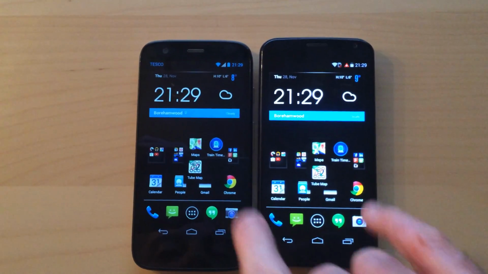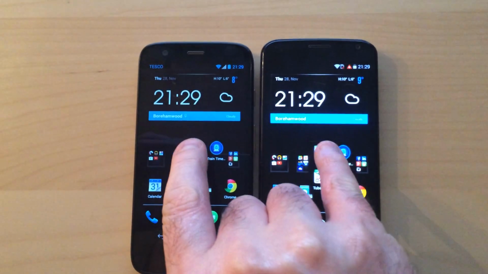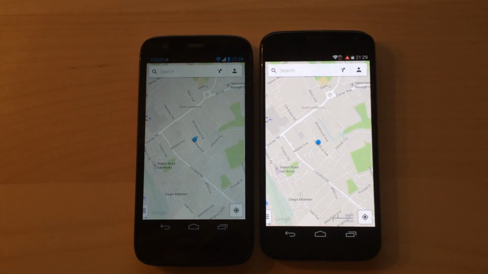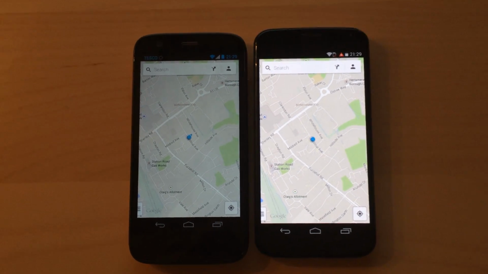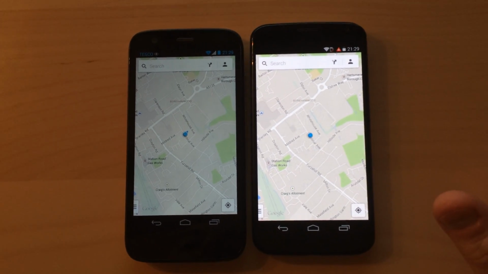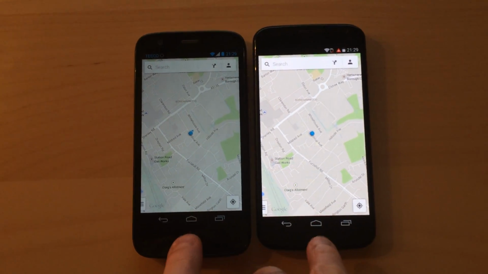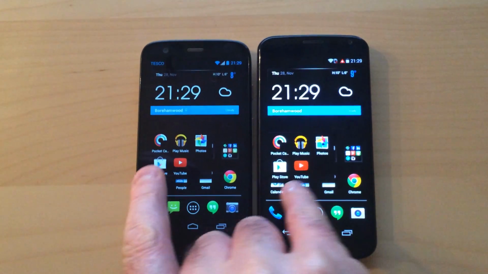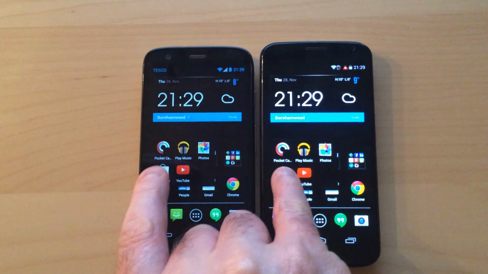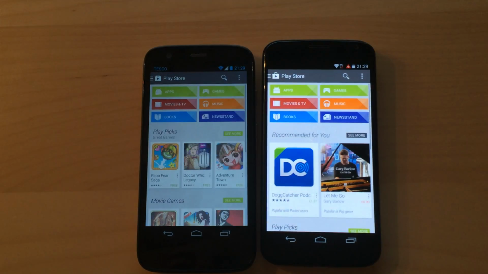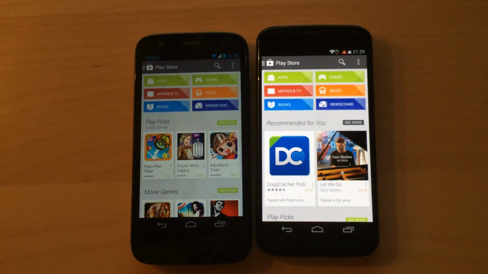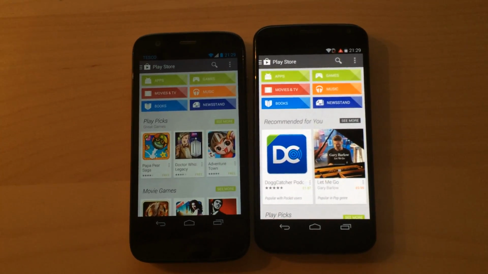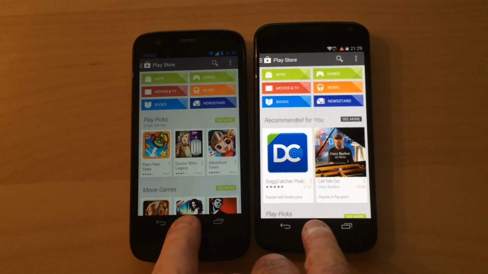Let's open up Google Maps and see how each of these devices gets on. And in fact there you can see that the Moto G actually gets there quite a bit ahead of the Moto X, which is really surprising. The final app we'll just open up is the Play Store. Moto X won out very, very slightly there. Again, it's marginal, and if we repeated all of these tests, you'd probably get slightly different results.